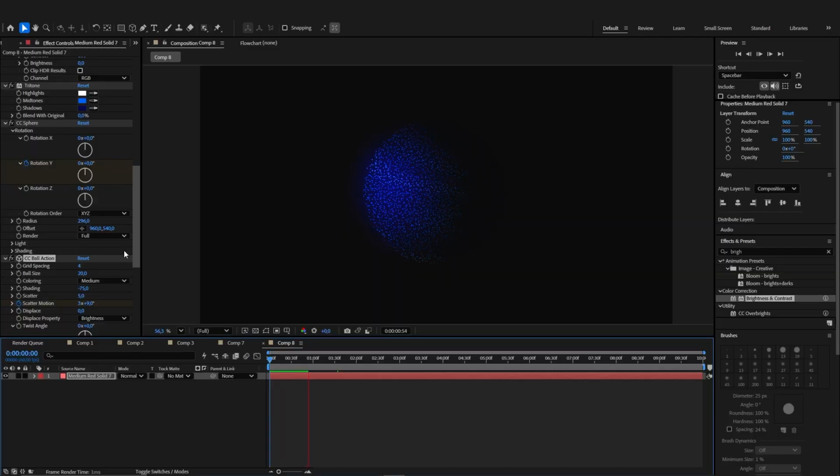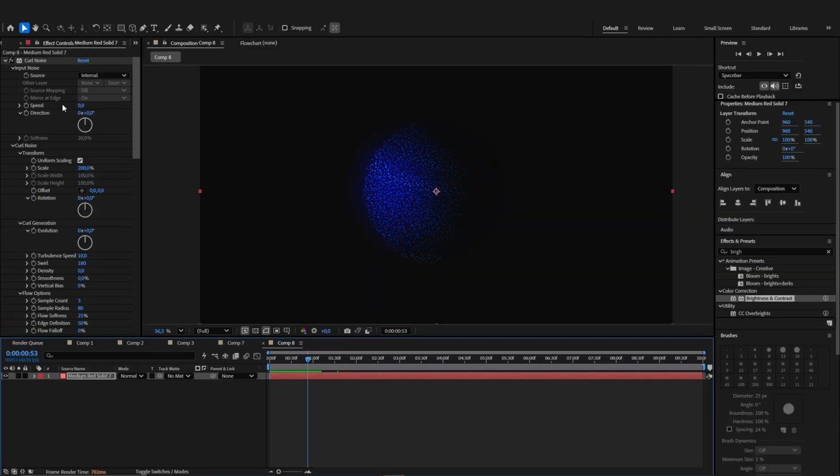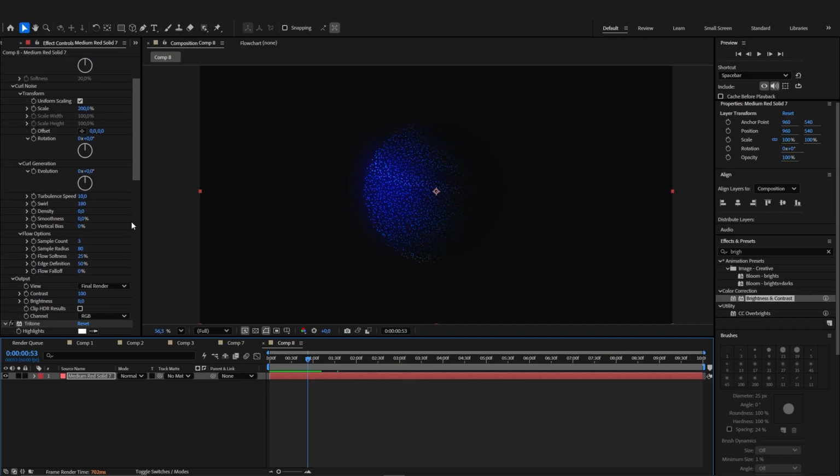We could also increase the contrast in the curl noise to make this a bit more prominent. So we could just put the contrast to something like 200 maybe, just like this, or maybe 175, so it's not too much. And now we can see this gets interesting.